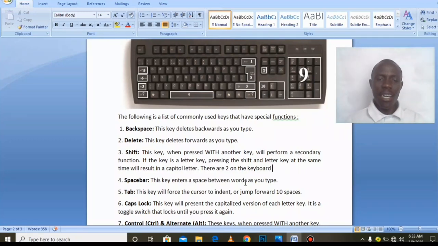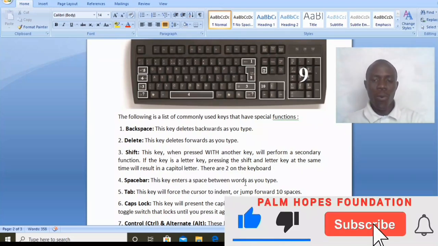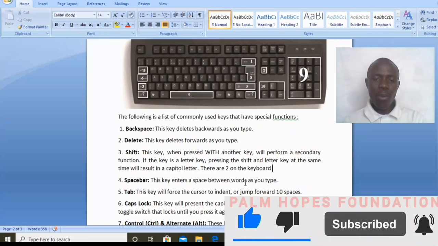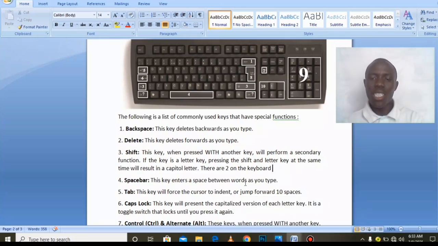So we have another special key here, which is number 5, and that one is called a tab. A tab. What does a tab do? This key will force the cursor to indent or jump forward 10 spaces. So the tab key is number 5.